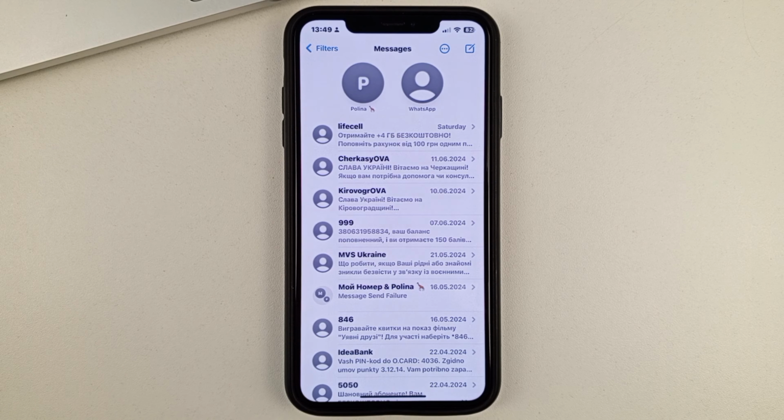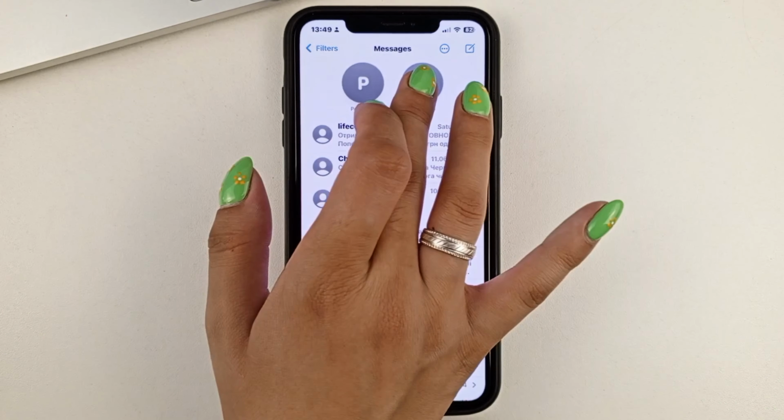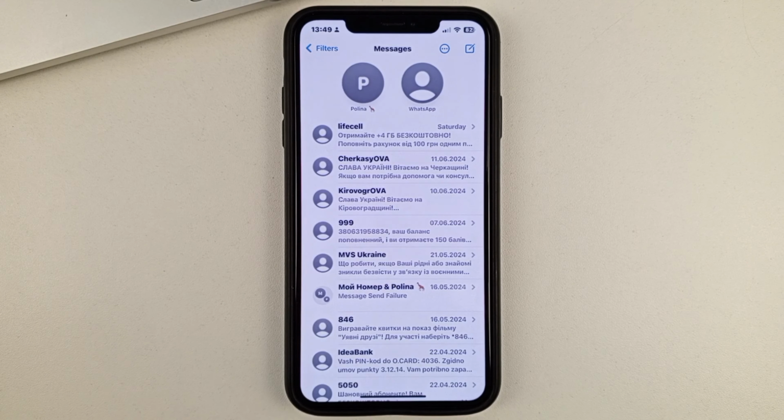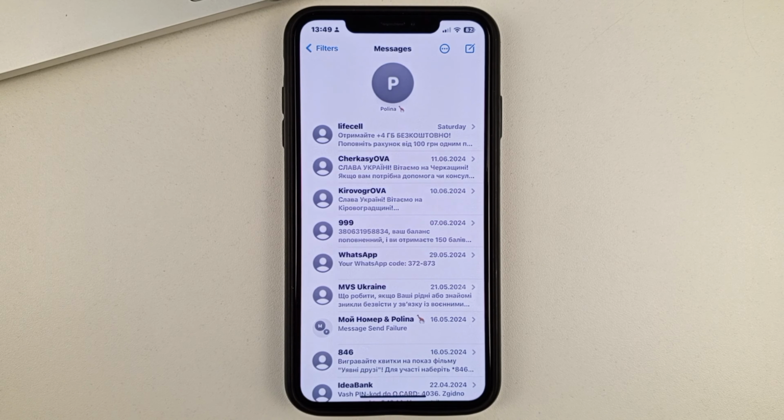If you want to unpin this conversation, then also tap on it and hold it down, and then select Unpin here. And in a second or two, this conversation will be unpinned.